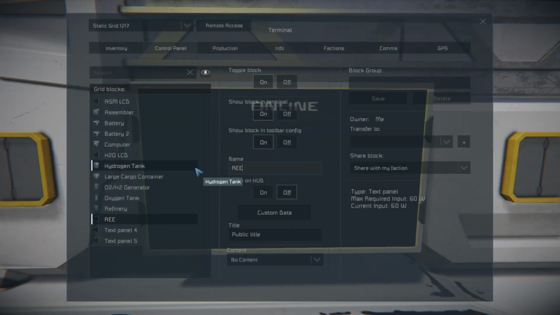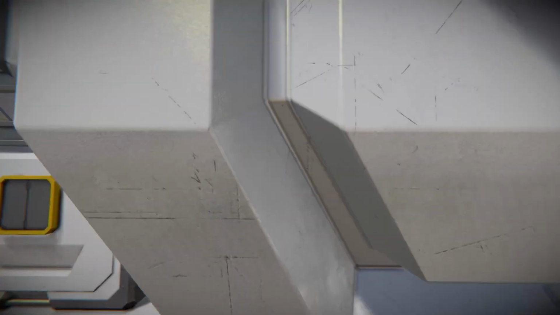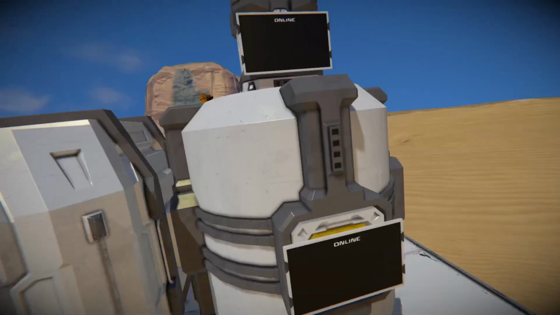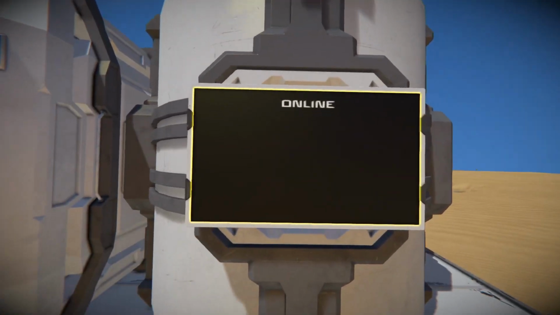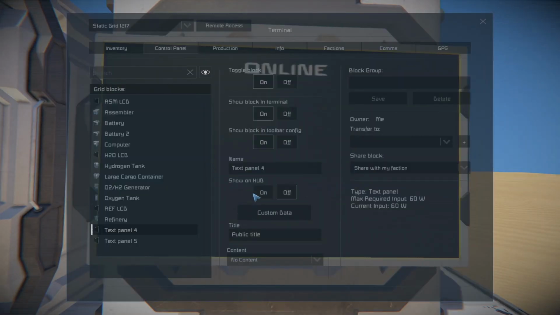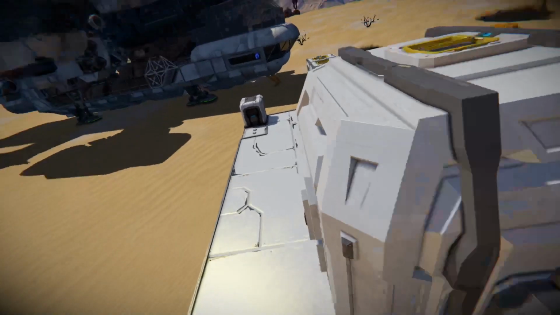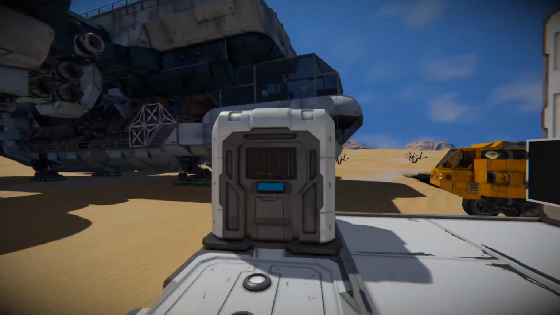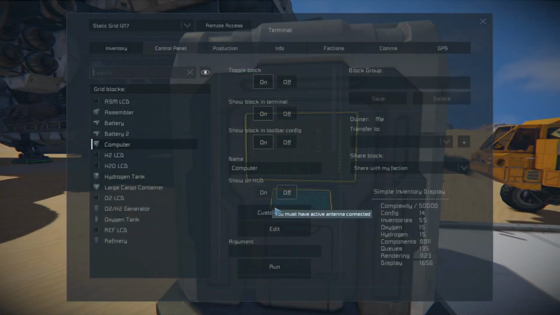This one we're going to call refinery LCD. This one we're going to call hydrogen LCD. And then we're going to go back to the computer. We don't have to, but I'd like to.